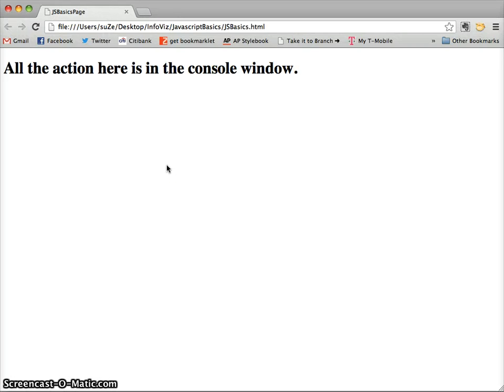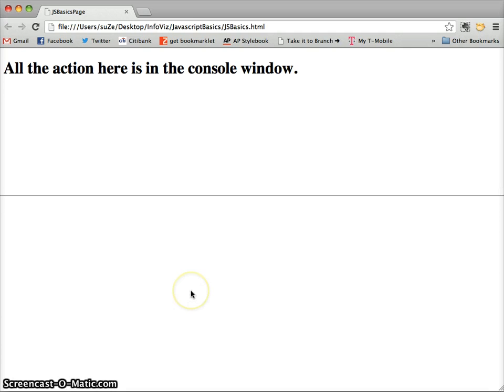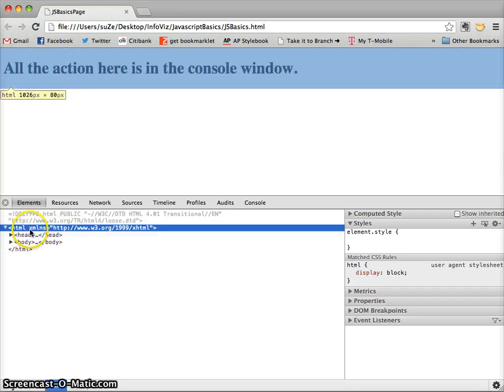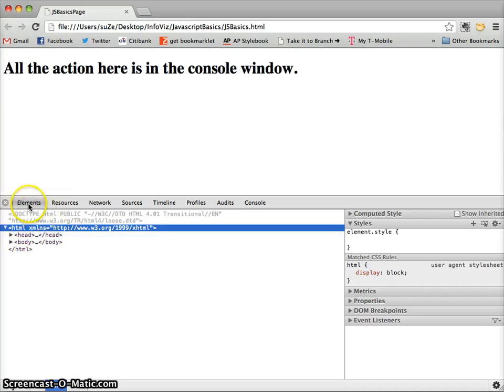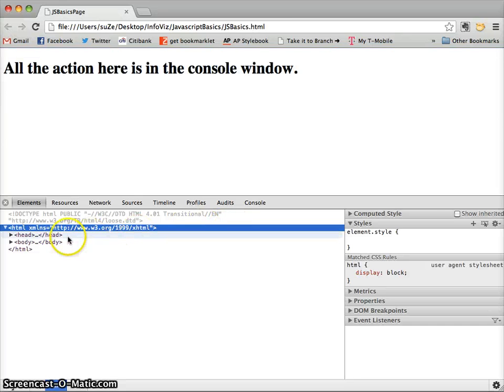Now, first and foremost, the console window. So what I'm going to do is right-click on my web page. It doesn't matter where on the web page I do this. I can do it anywhere. And I'm going to choose Inspect Element. Now, what I want you guys to notice from this right away is that we have this little tab called Elements. So what we're looking at down here is kind of peeking under the hood of our web page to see what's going on. There's a lot that happens down here.